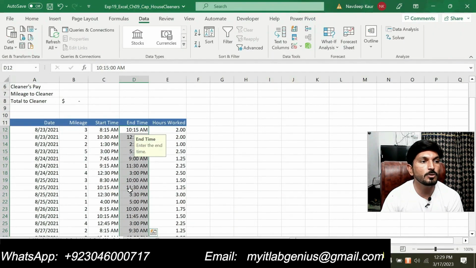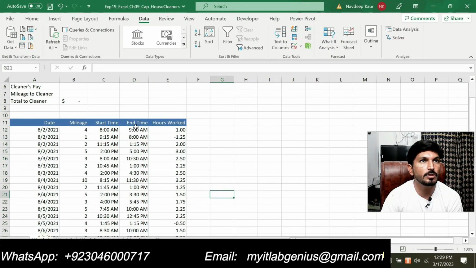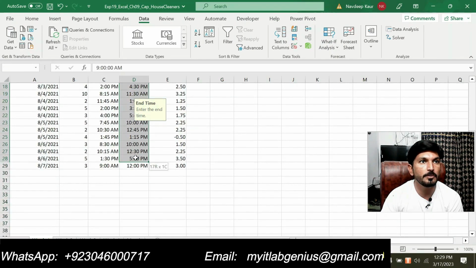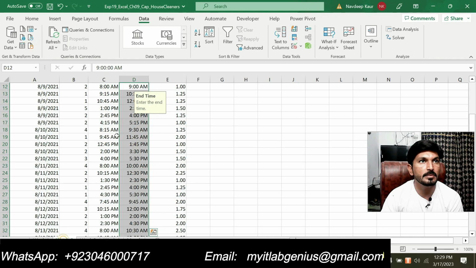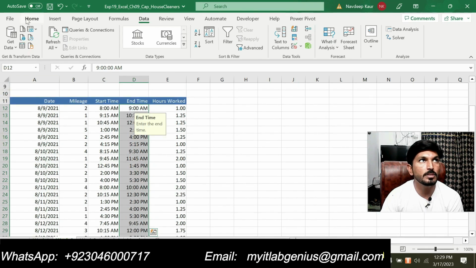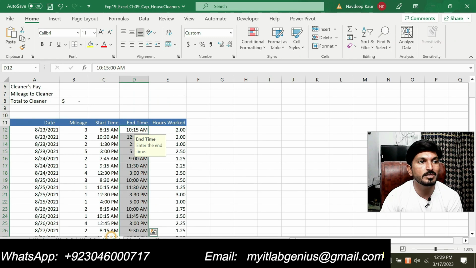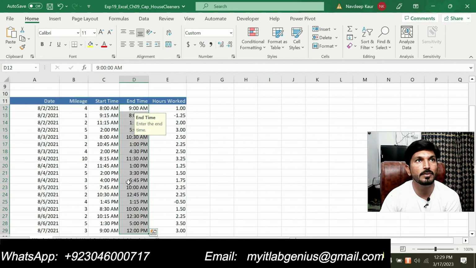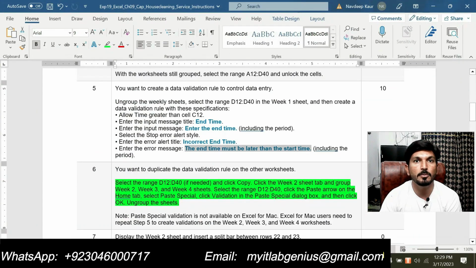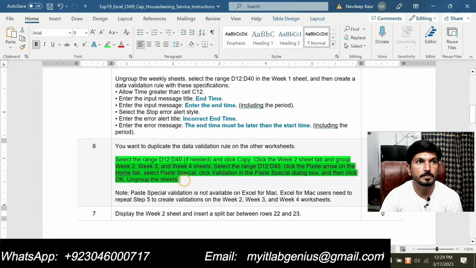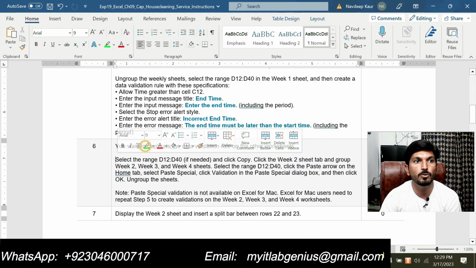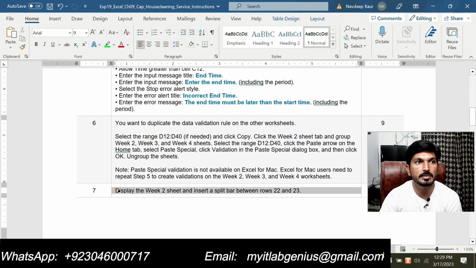So step number 6 we can do in 2 ways. First, like I showed you, I copied this one and pasted it here by using paste special. If your paste special is not working, you can create the data validation in week 2, week 3, week 4, just like I have shown you that we created the data validation in the week 1 worksheet. So that is all about step number 6, and now we will move to our next step, that is step number 7.